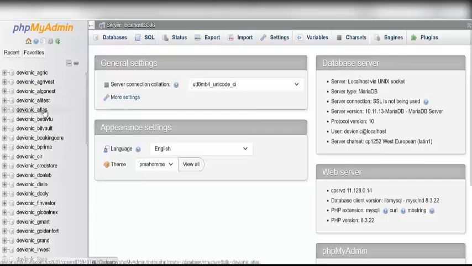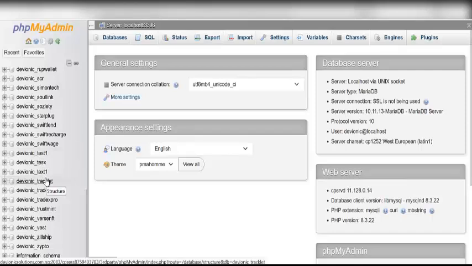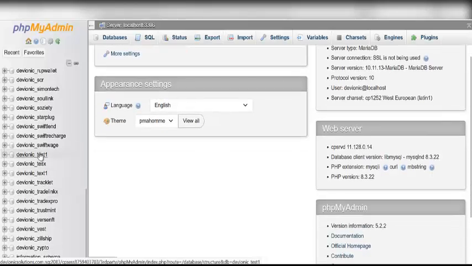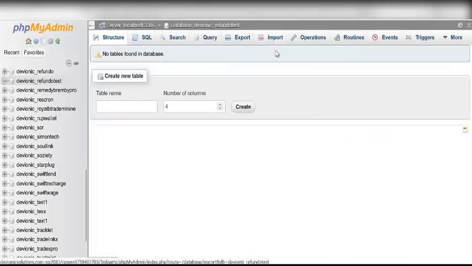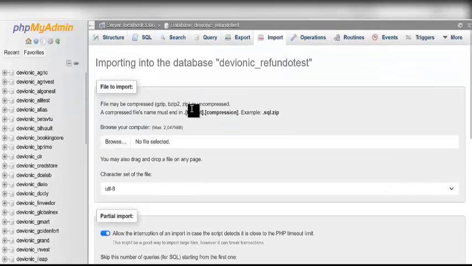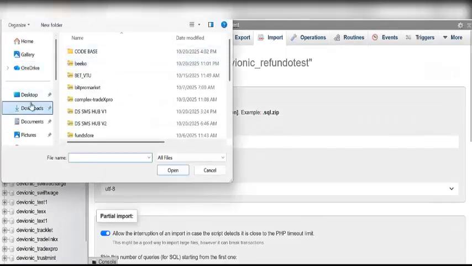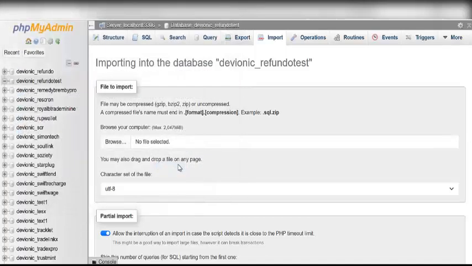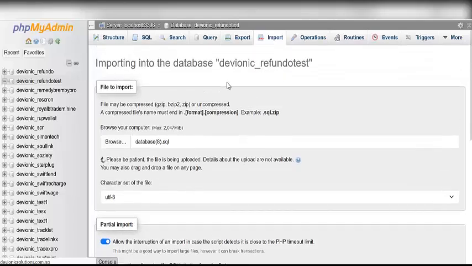Go back to phpMyAdmin we searched before. Look for the database name we created, which was actually Refund test. I think that was the name. Yeah, Refund test, it's here. Then just click on import here. Click on browse, select the particular file from your computer, downloads, click on database, click on that, and click on import. So once the database finishes importing, you will see a success message up here which will say database imported successfully, and you will know that you are done.